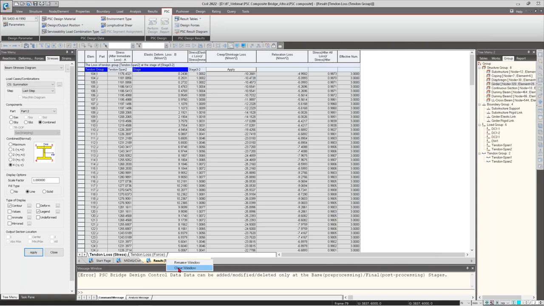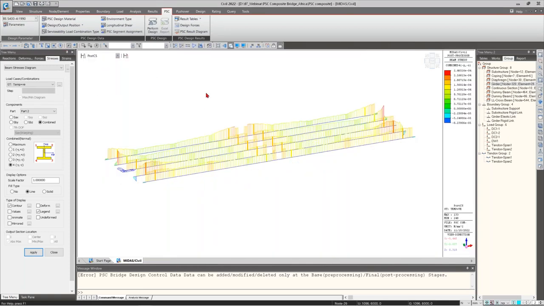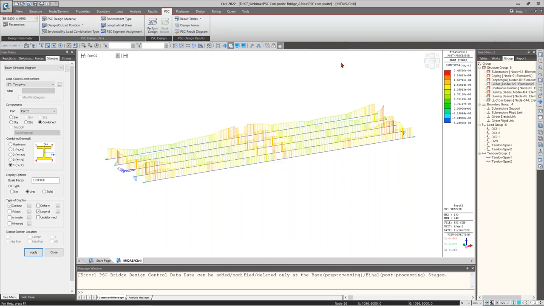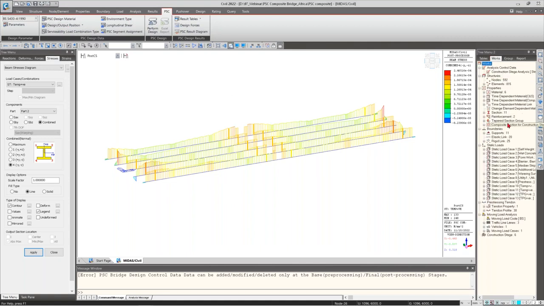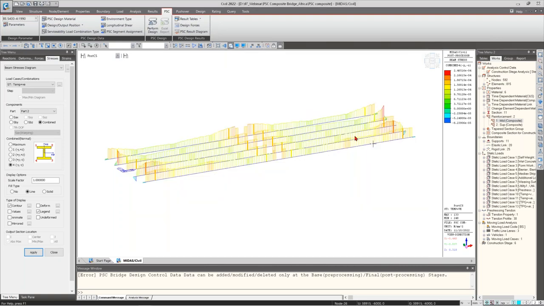So let me close this and get back to the post CS. This is where our parameters have already been set. And then we provide the PSC material data for the girder as well as the deck, and the reinforcement information. So reinforcements are also applied here. We can see the reinforcement information. Let's see that. So this is the reinforcement information. You can apply this data and use it for the analysis.